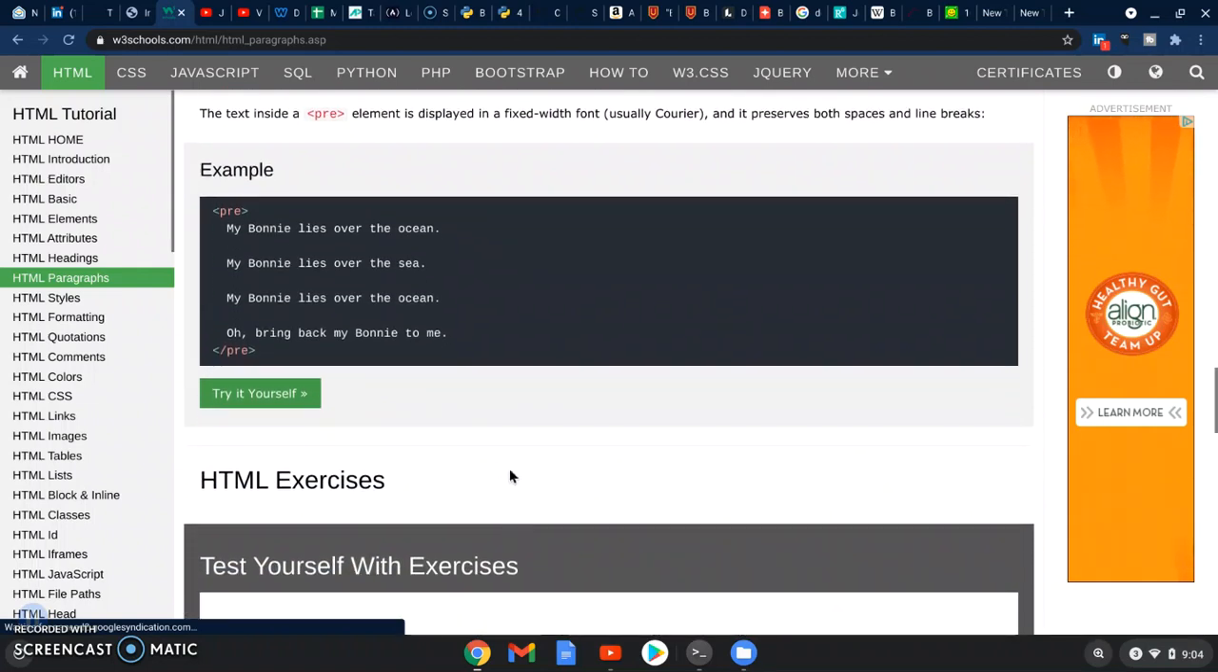Okay, and then we'll wrap this up in the next video in the series with the exercises for HTML for paragraphs.